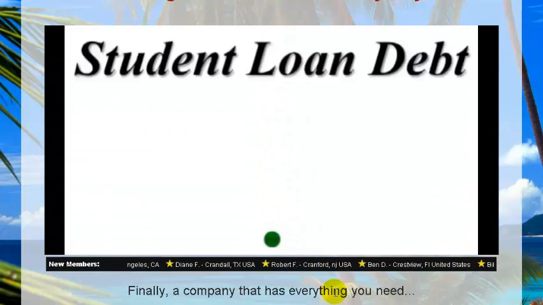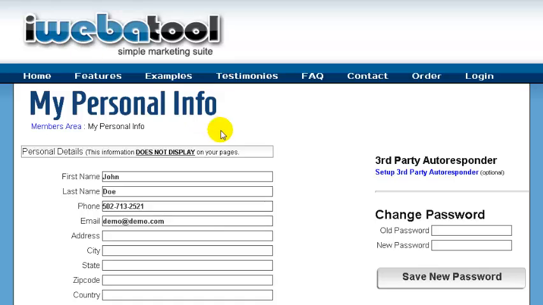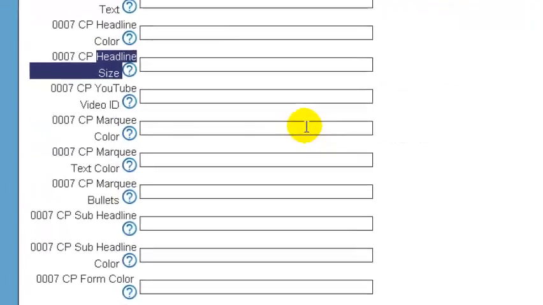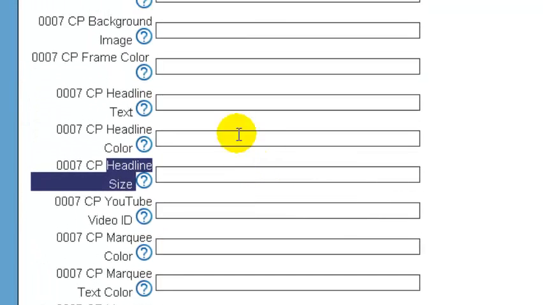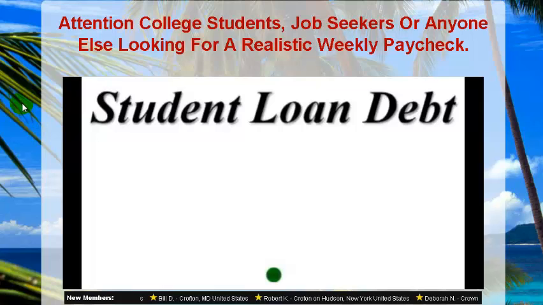So these are the different parts of a capture page, and when you look at it and know those labels, and you may have to watch this again, but what you'll do then is go to your personal information, scroll down to 0007, and you begin to see here capture page background image. Well, that's the image that we see here, the beach, but how do we change that?